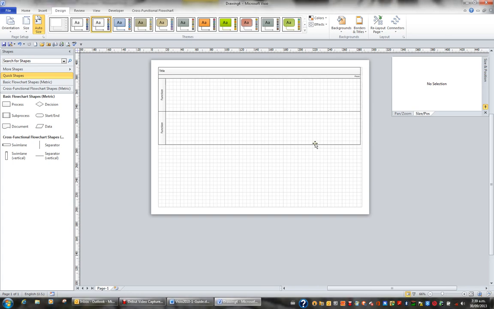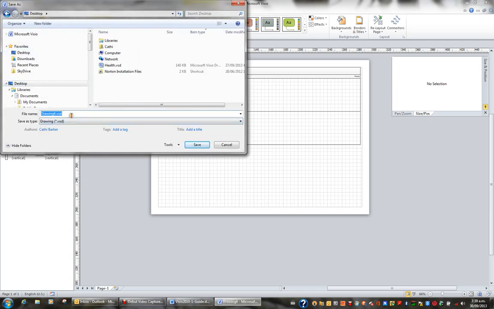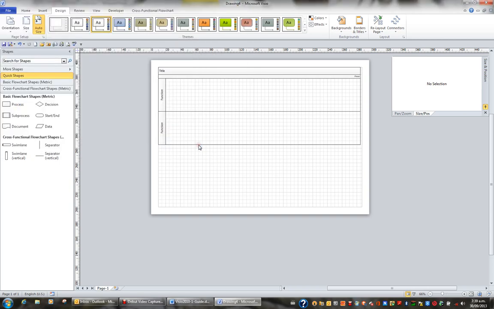What I'd like to do now is save this file as Council. So I'm going to click the Save button on my Quick Access toolbar, choose the desktop, and give it the file name Council, and save. And Council appears at the top of my Visio screen.